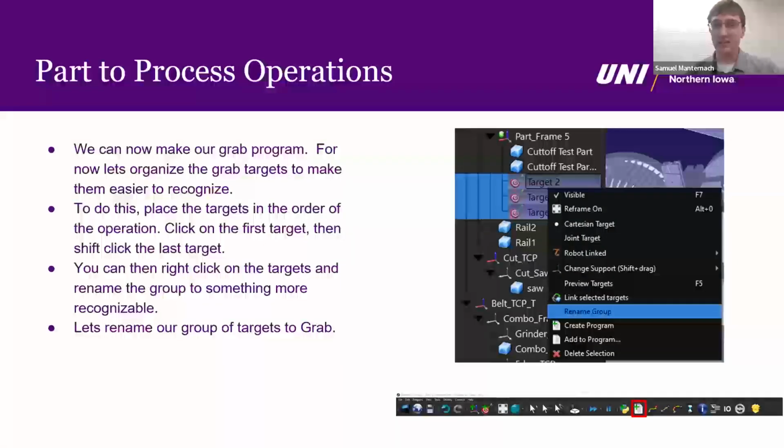If we select all those parts, clicking on the first one, target 2, then shift clicking all the way down to the bottom one, you can then right click and then rename group. In this case, we're going to rename it to grab. You'll get a list of all your targets numbered out in the order you have them in your tree. So 1, 2, 3. Just an easy way to keep track of how your operation is going to take place and what you're going to do at each of those steps. This will help later as you get to larger, more complicated operations. You'll be able to keep track of exactly what operation is doing what as you move along.